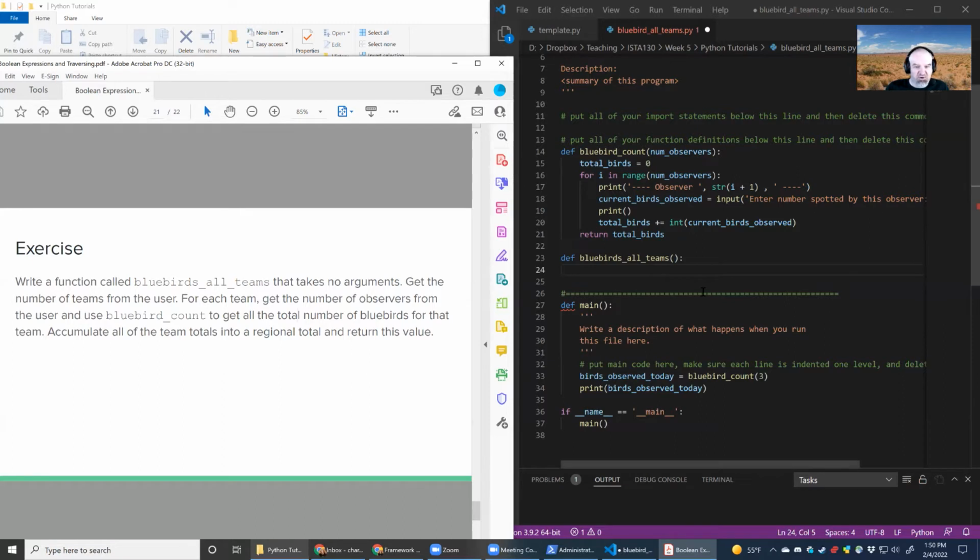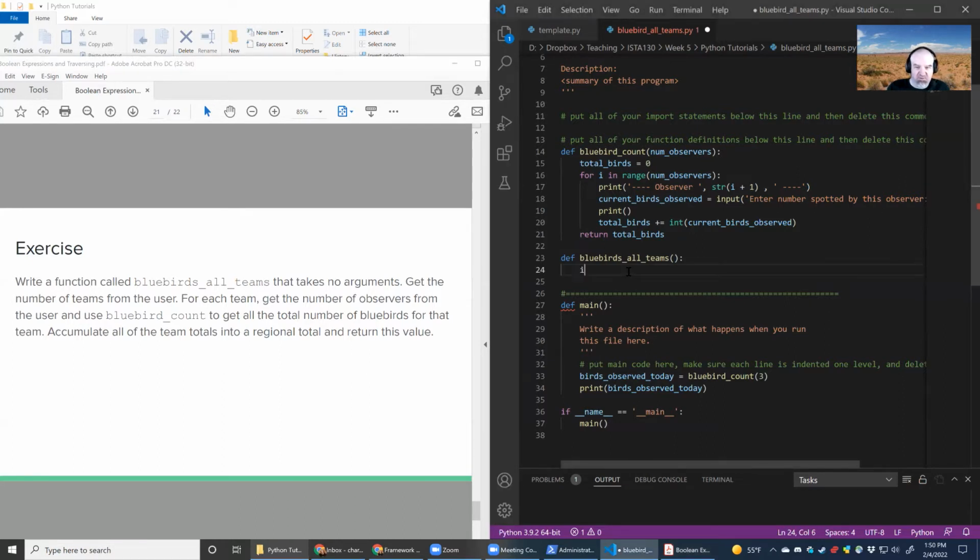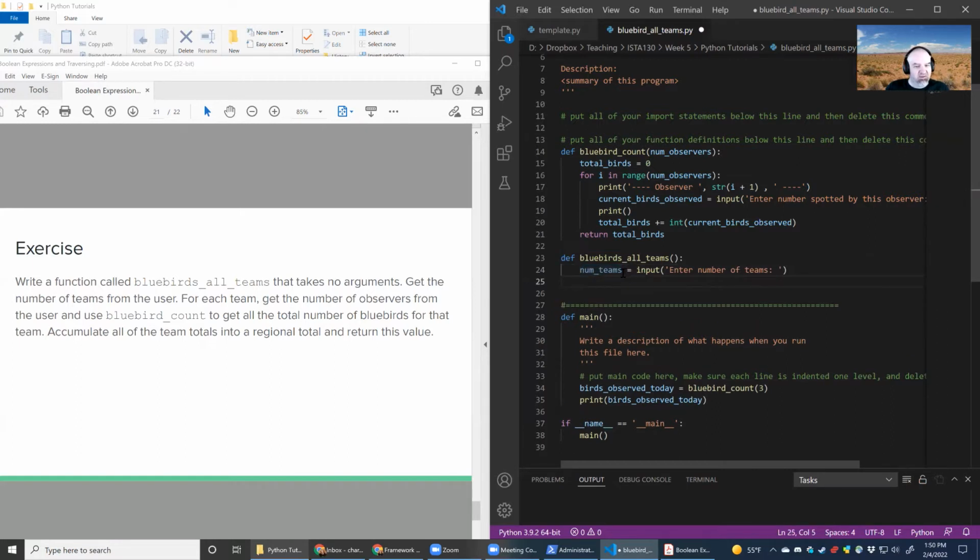So it's going to ask for an input, which is going to be "enter number of teams". So there'll be an input, and then we store that into num teams. Okay. So that'll be one thing.